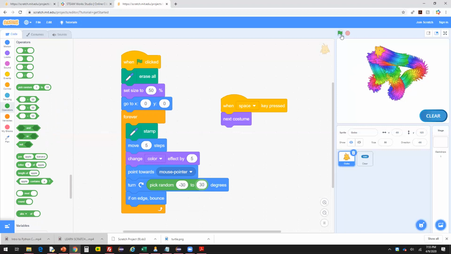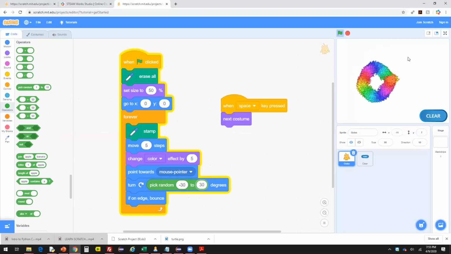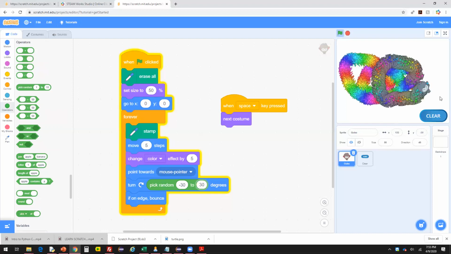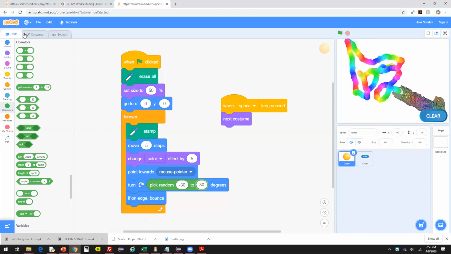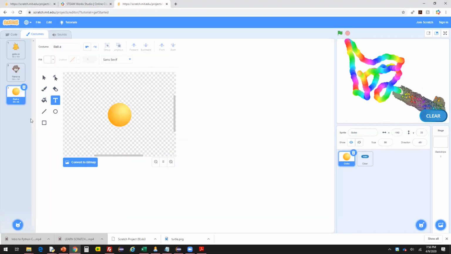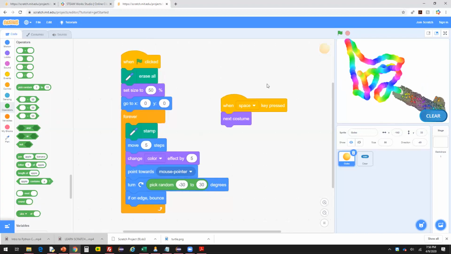So now if I run the program, you see, it's no longer regular. It has a nice effect that you can use. I can change the path like this, and you can clear and start all over again or use different characters. So that is the whole game, and enjoy yourself. You can absolutely change the characters by going to costumes and adding more characters and make it even more interesting. Thank you very much. Enjoy playing with Scratch. Thank you.